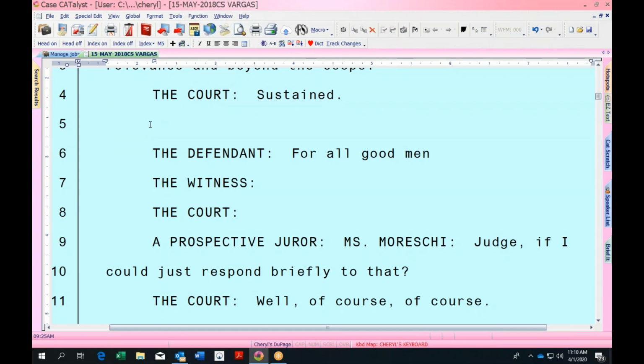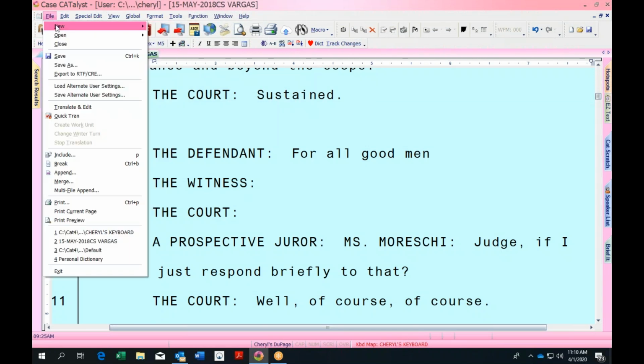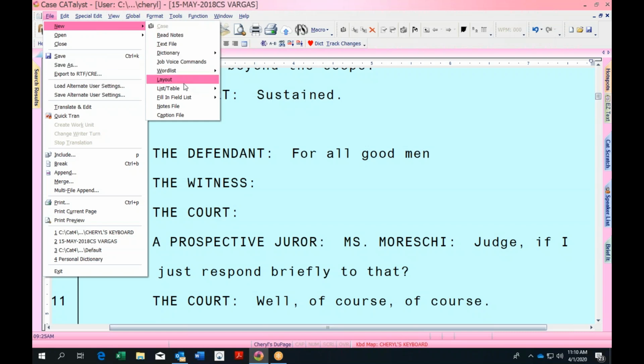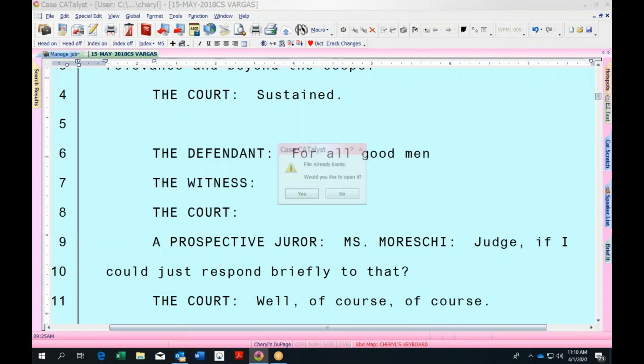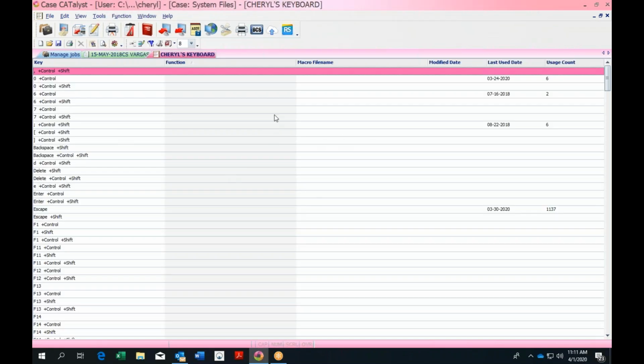And in order to create that keyboard, you want to go to File, New, List or Table, Keyboard Map. When you click on that keyboard map, you're going to create one here, name it what you want it to be, and now you could go in. I'm not going to rename one, but let's say I named it Cheryl's keyboard, and open it. It says it already exists, which if you were creating one, this wouldn't happen. Go to open it, and now it's giving me all the options that I have.